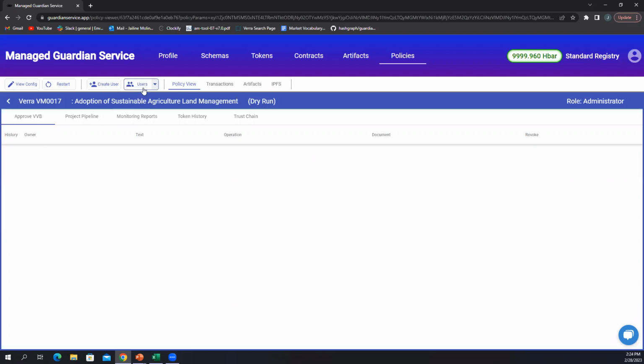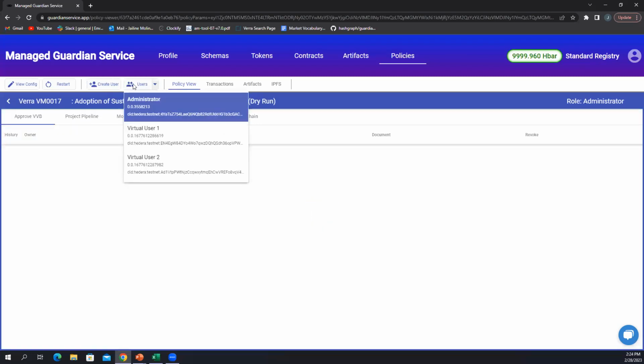So starting with our users, we have one user, which is our administrator, and you see here it says standard registry. So by default, the administrator is going to be the standard registry. But as we saw in that workflow, we have 3 different roles, which is our standard registry, the project proponent, and a VVB. So we'll have to create 2 users, 1 and 2. Now we have user 1 and 2.